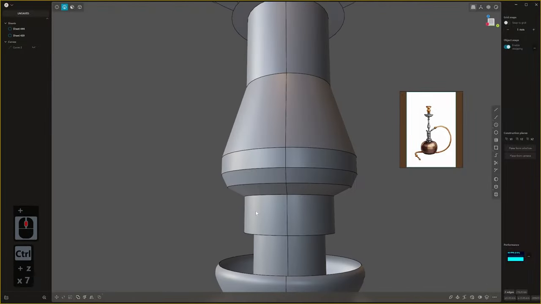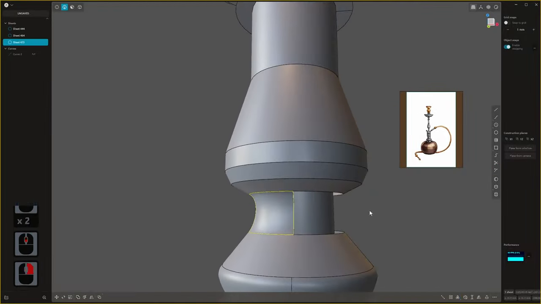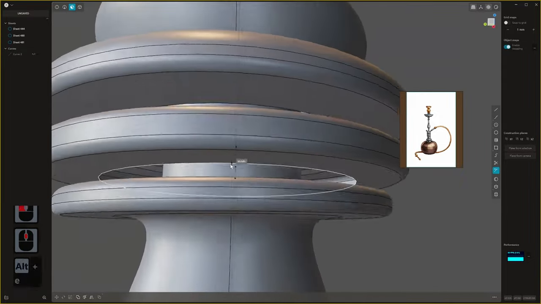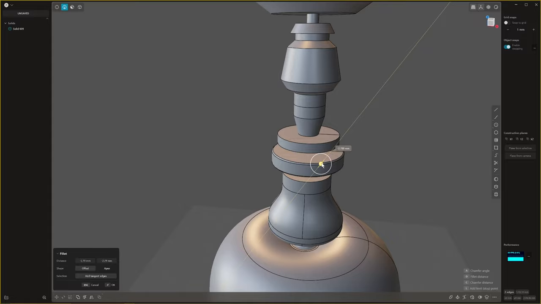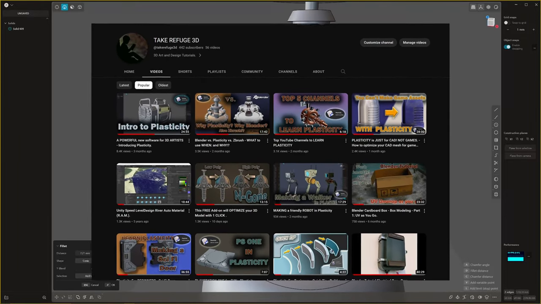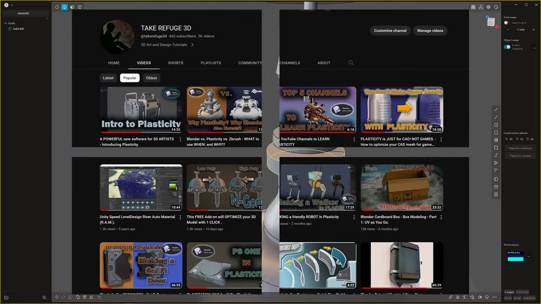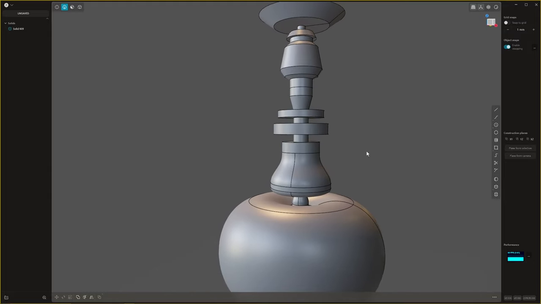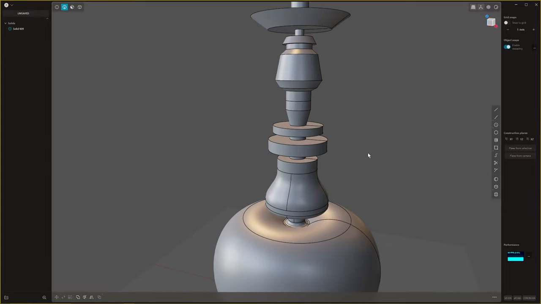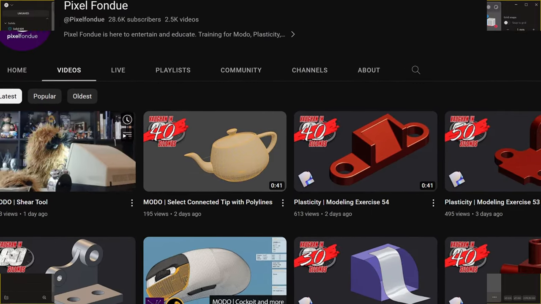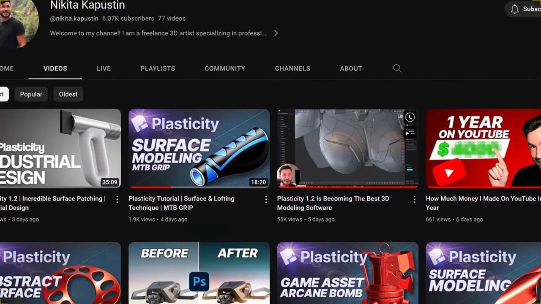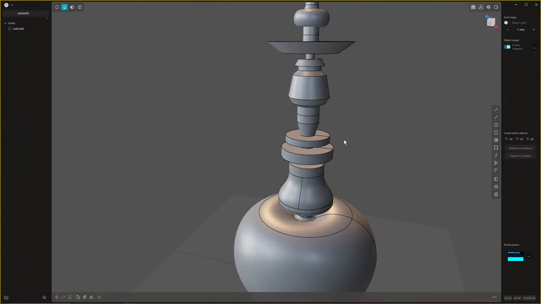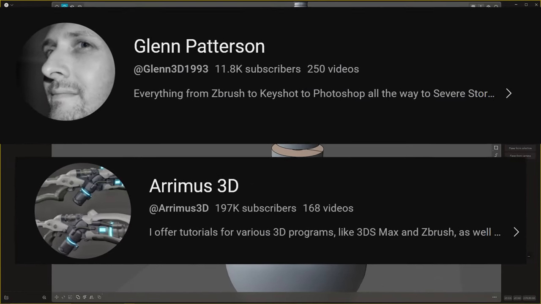Now, I am pretty much a novice when it comes to Plasticity and CAD in general. Like, I first picked it up a couple of months ago, and I've been making a few videos, and some of you have joined me on that journey. But today I thought we'd look at some of the surfacing tools, because apparently they've improved quite a lot in Plasticity 1.2. You can watch other videos by Pixel Fondue and Nikita Kapustin, as well as some others. I'll try and put a couple up on the screen that are good to look at.